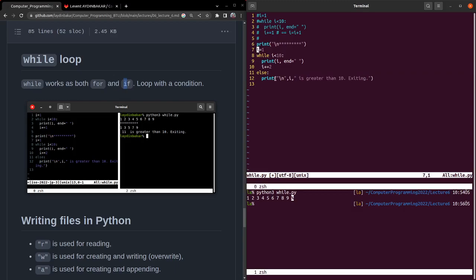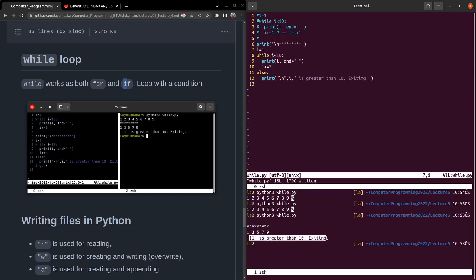exiting. I put this one here because 1, 3, 5, 7 and 9 will be printed in the same line, and then it will go to the next line and print 11 is greater than 10 and exiting. Now I'm running the code again. I forgot to save it. I save it and then run the code again. So it is 1, 3, 5, 7, 9 and then 11 is greater than 10, exiting.